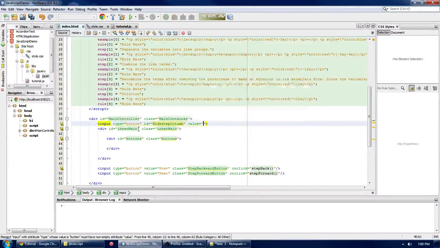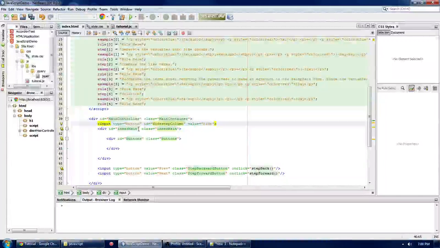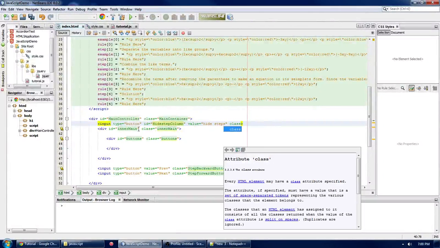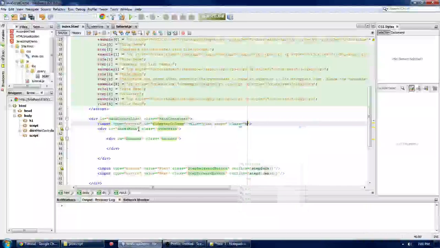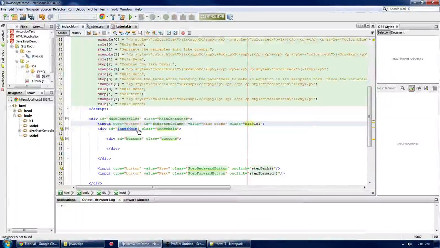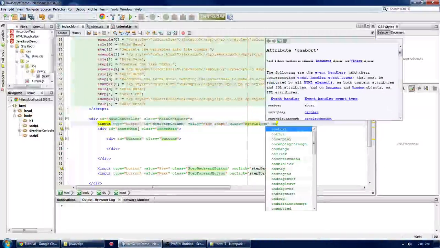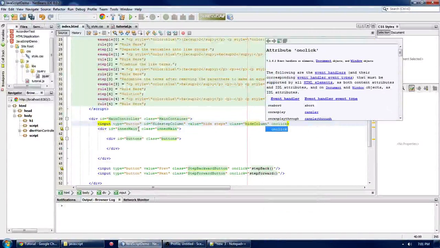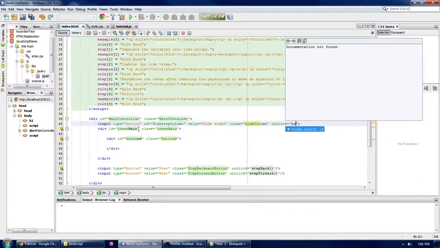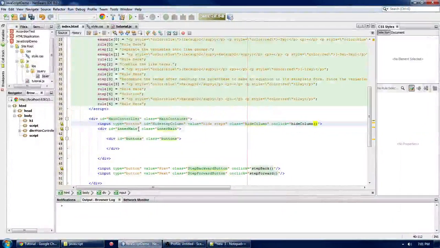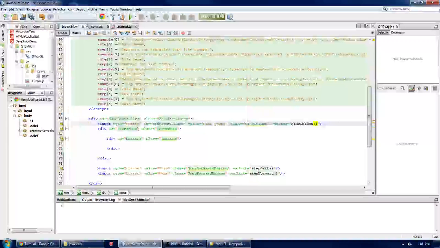Value, this is what it says inside the button, hide steps, class gets hide column, which doesn't really mean anything, but I have it there just in case for future use. On click, the important part, we're going to do hide column call. However, this is something that took me a while to figure out.